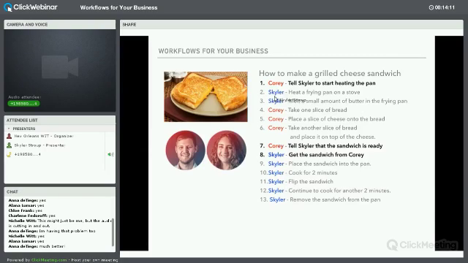Tell Skylar that the sandwich is ready. Corey's going to tell me when the sandwich is ready, and then Skylar's going to go get the sandwich from Corey. But you see, just by adding an extra person in, we had to add about three steps just to make it workable. And that goes back to the importance of collaboration and why that has to be in the definition of a workflow.